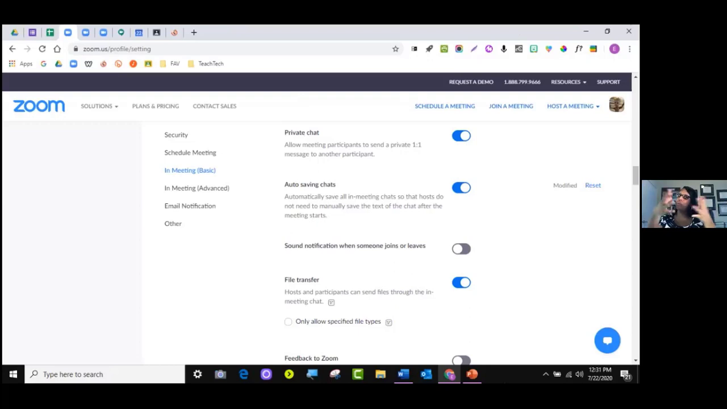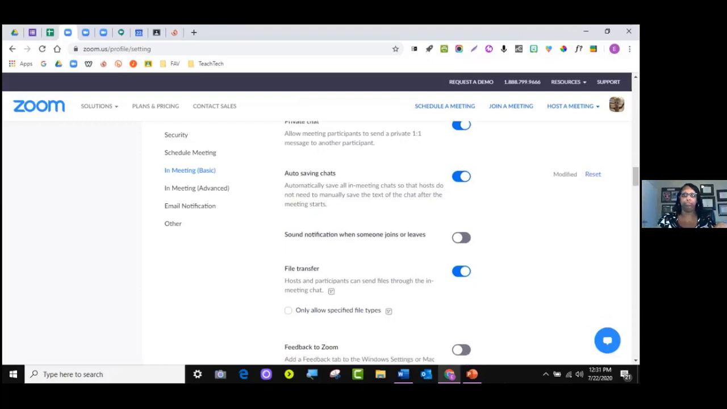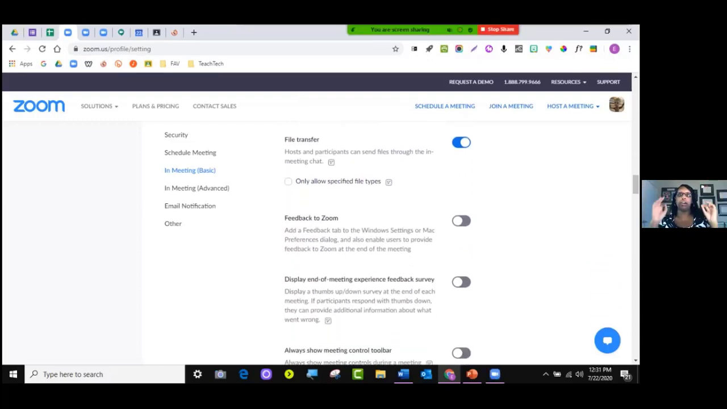If you're not going to remember to save that chat every time, turn this on, and then it won't auto save for everybody. It's going to auto save for you. Scrolling down, file transfer. This is an awesome tool, guys, because you can actually send files right there in the chat.